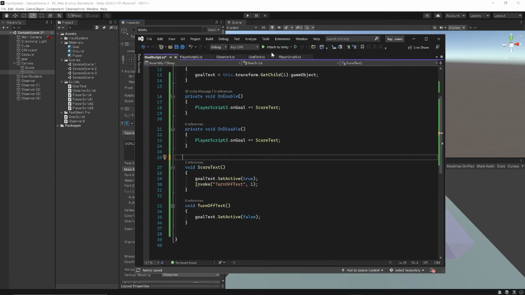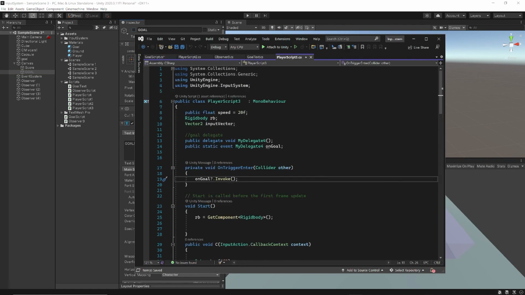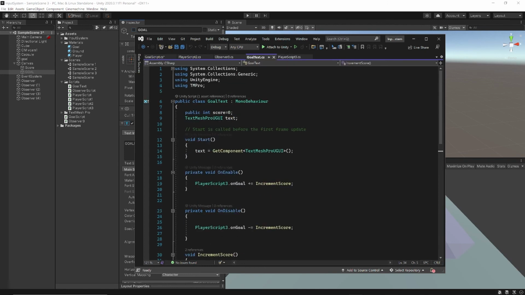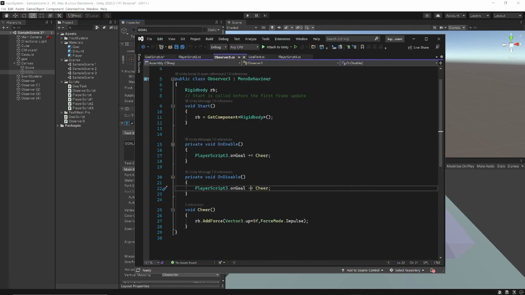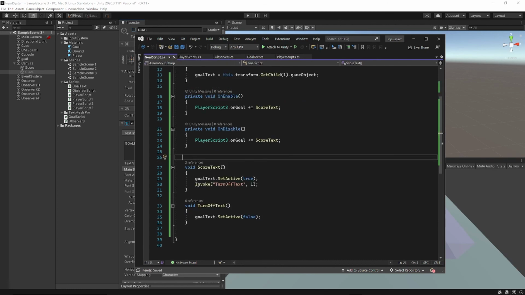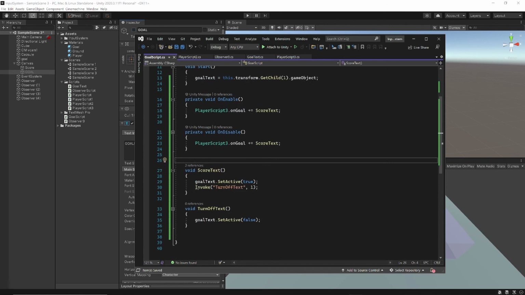Let's look at that in the scripts. So this is us setting up the event. This is us triggering the event. And then this is the goal text where we subscribe to it with this increment score method. And on these observers, we subscribe to it with the cheer method. And on this goal script, we have this score text method that is also subscribed to it. All right, very cool.